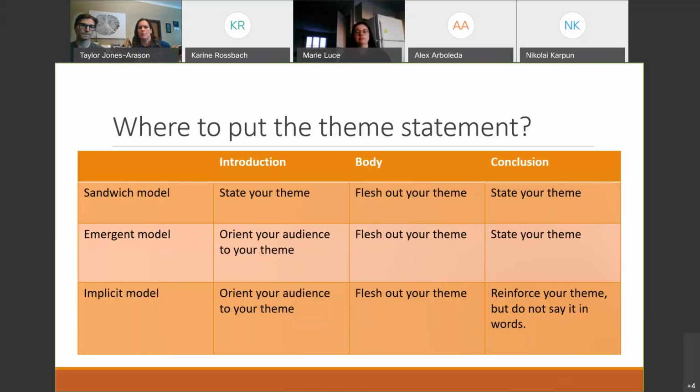I tend to go towards the implicit model because by the end of my program, I've said it in a variety of ways. My theme statement has come out multiple times just in different formats throughout my program. So at the end of it, I could say to Taylor, if he was there, okay, what was my theme statement? What was the take home message from my program? And you could tell me what my theme statement is without me even actually saying it word for word. So it's implicit.